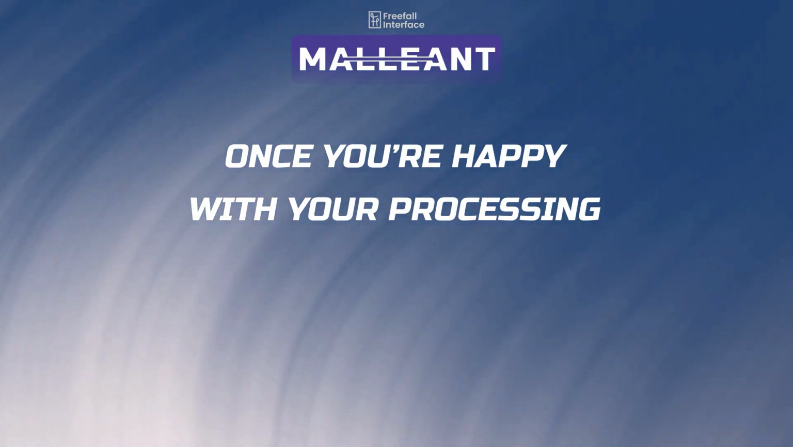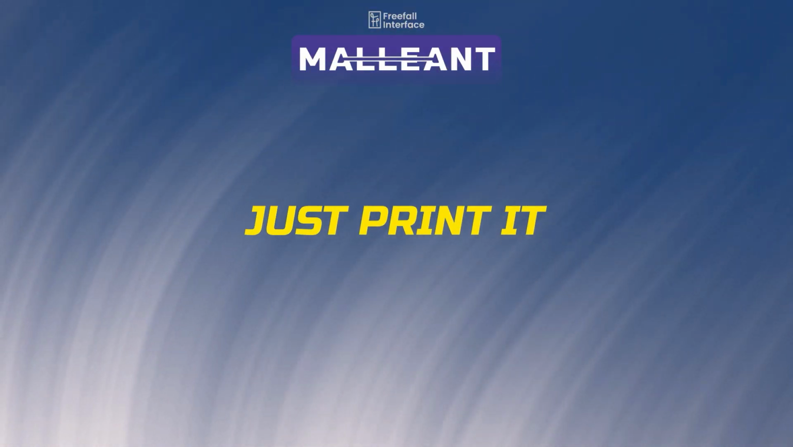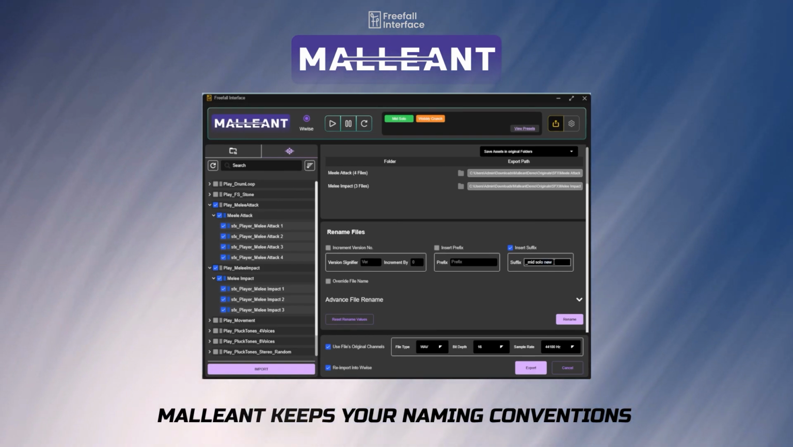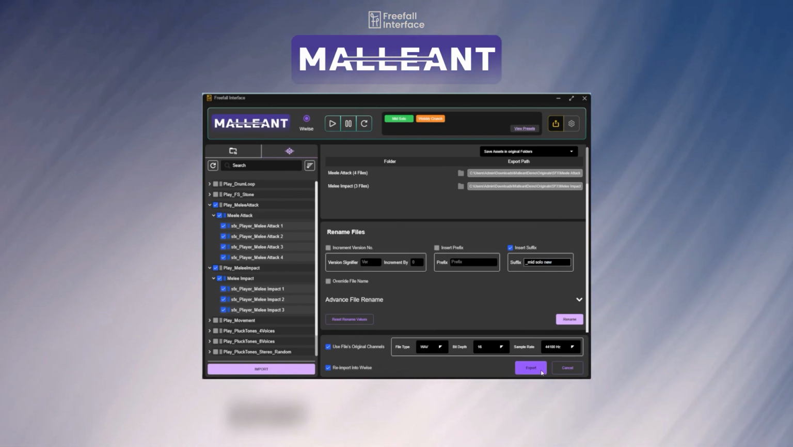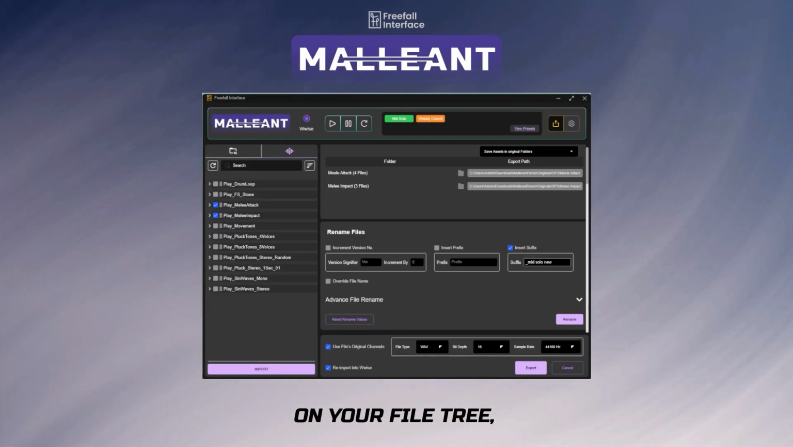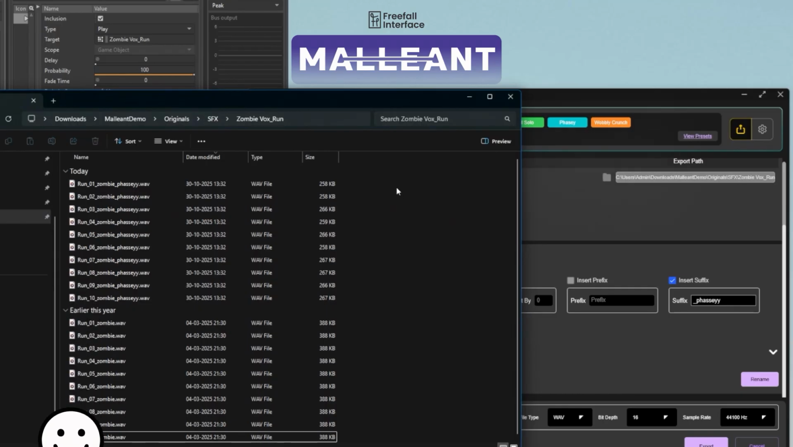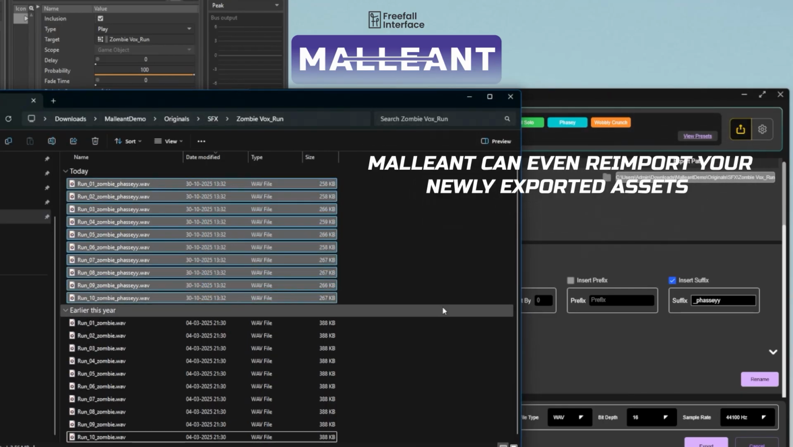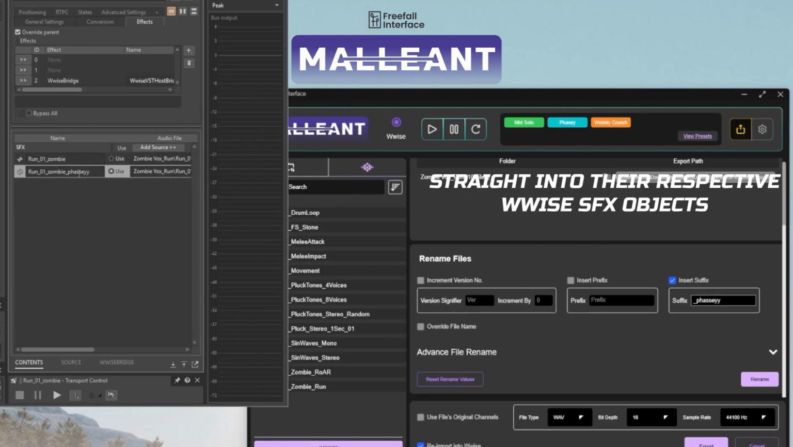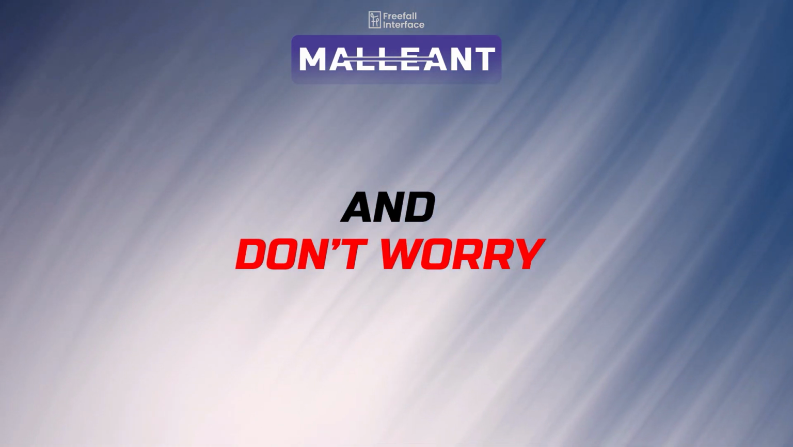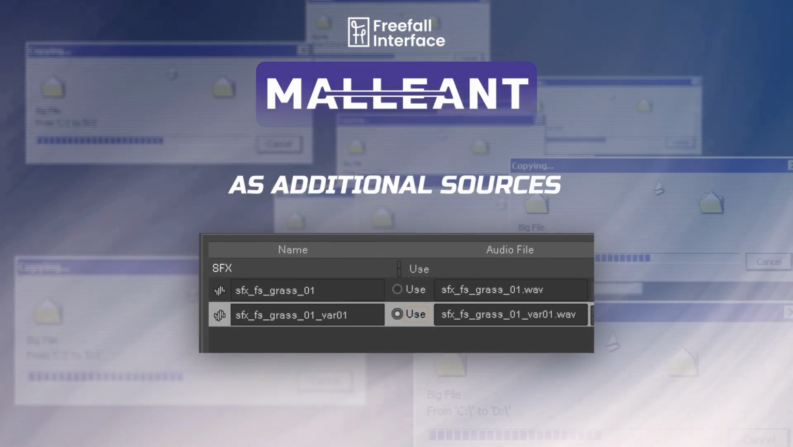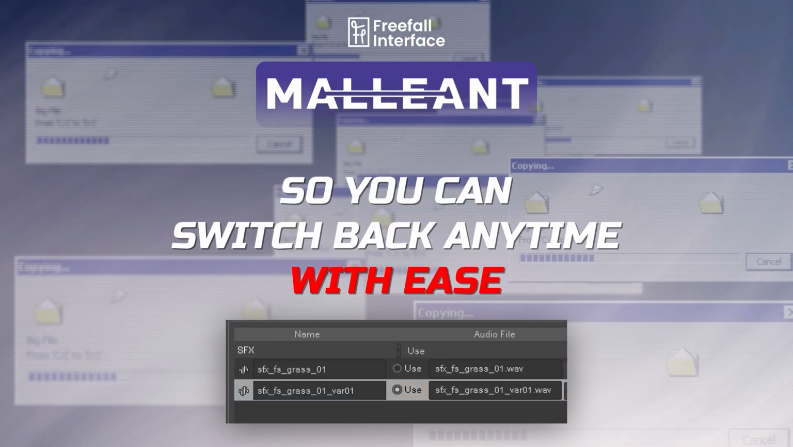Once you're happy with your processing and it sounds good to go, just print it. With a full range of rename options, Malleant keeps your naming conventions clean and consistent. Export multiple files at once to the respective different folders on your file tree so that you can keep your team lead happy. Furthermore, Malleant can even re-import your newly exported assets straight into the respective Wwise SFX objects automatically. And don't worry, the originals stay safe. The new versions are simply added as additional sources, so you can switch back anytime with ease.